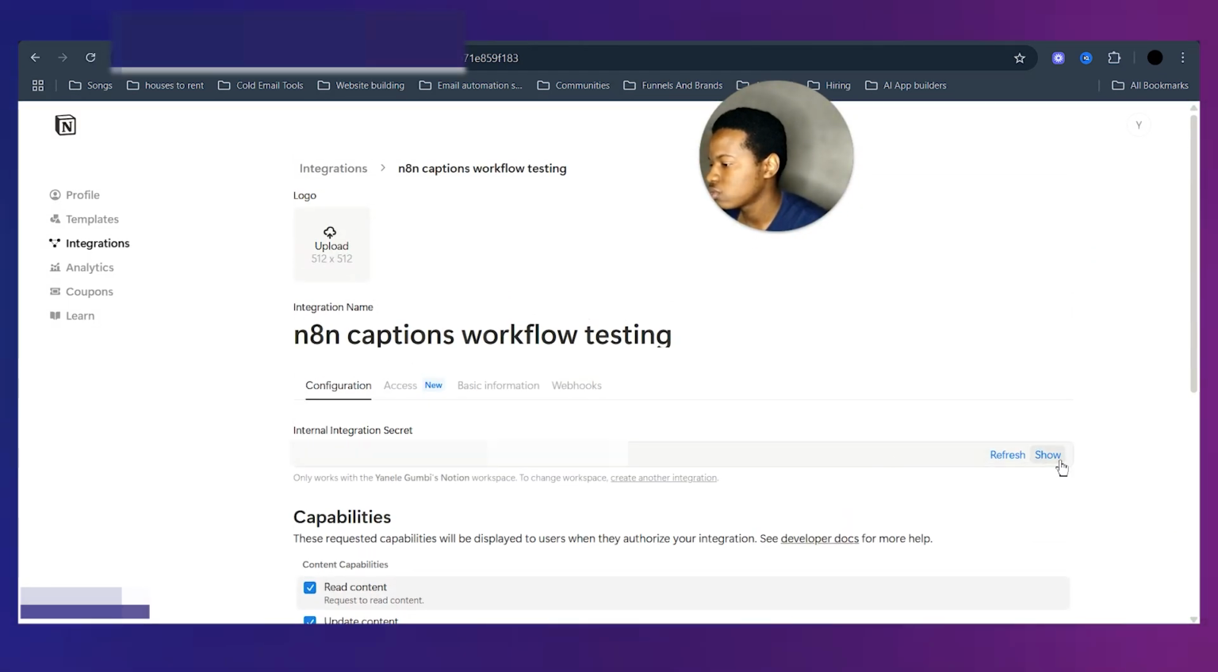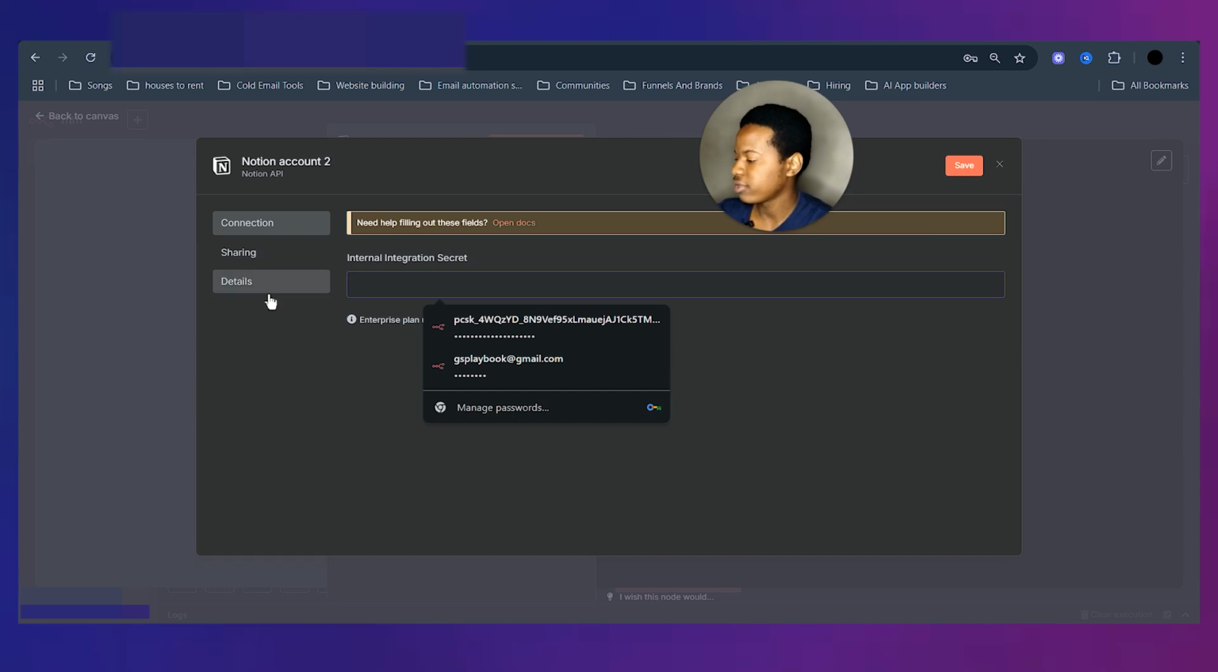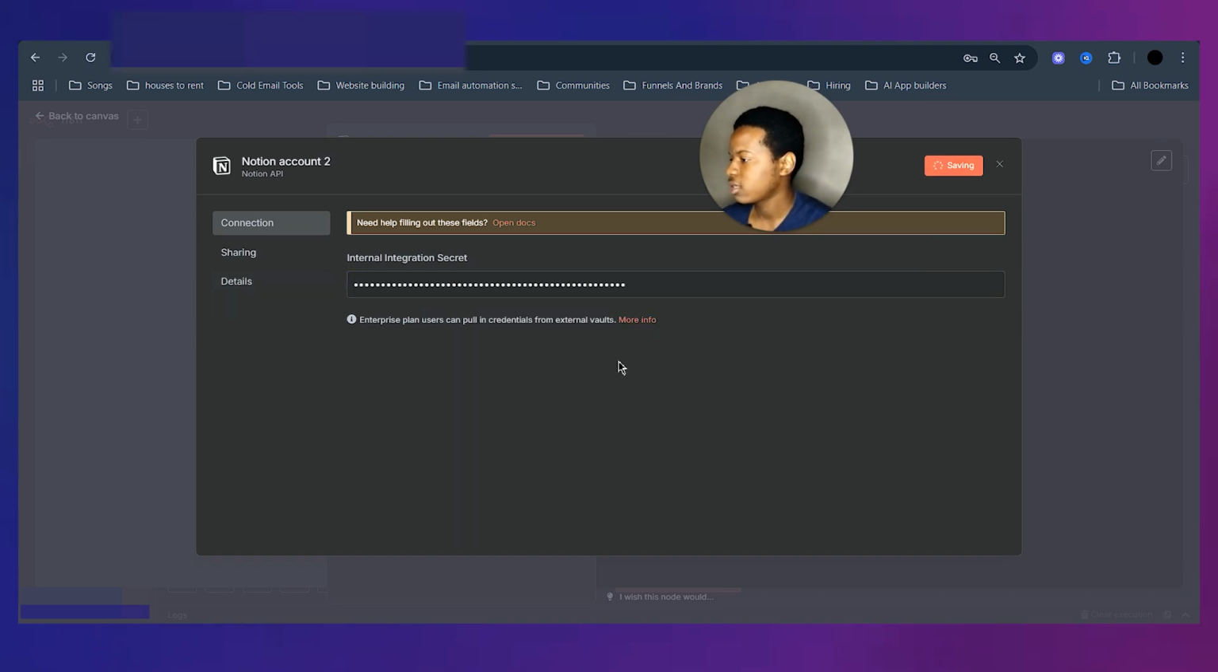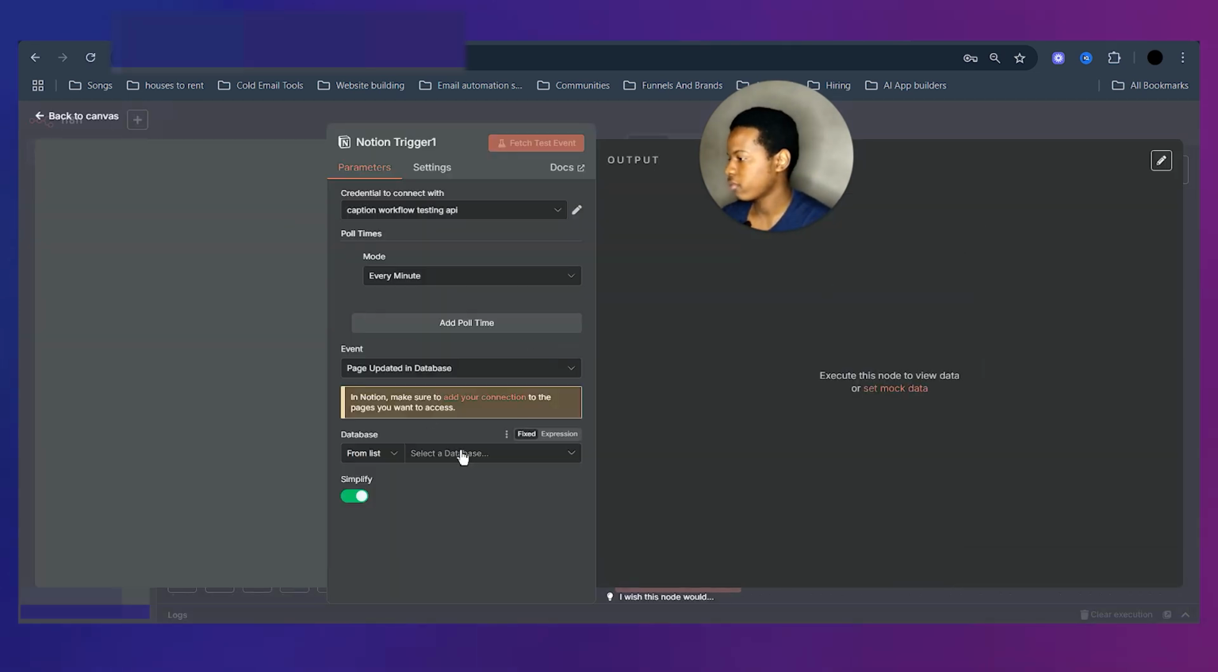I'm going to show the secret, copy that, and then paste it into N8N over here. Hit Control V, hit save, and just like that, the credential has successfully been created. And now I'm going to try to fetch a test event.